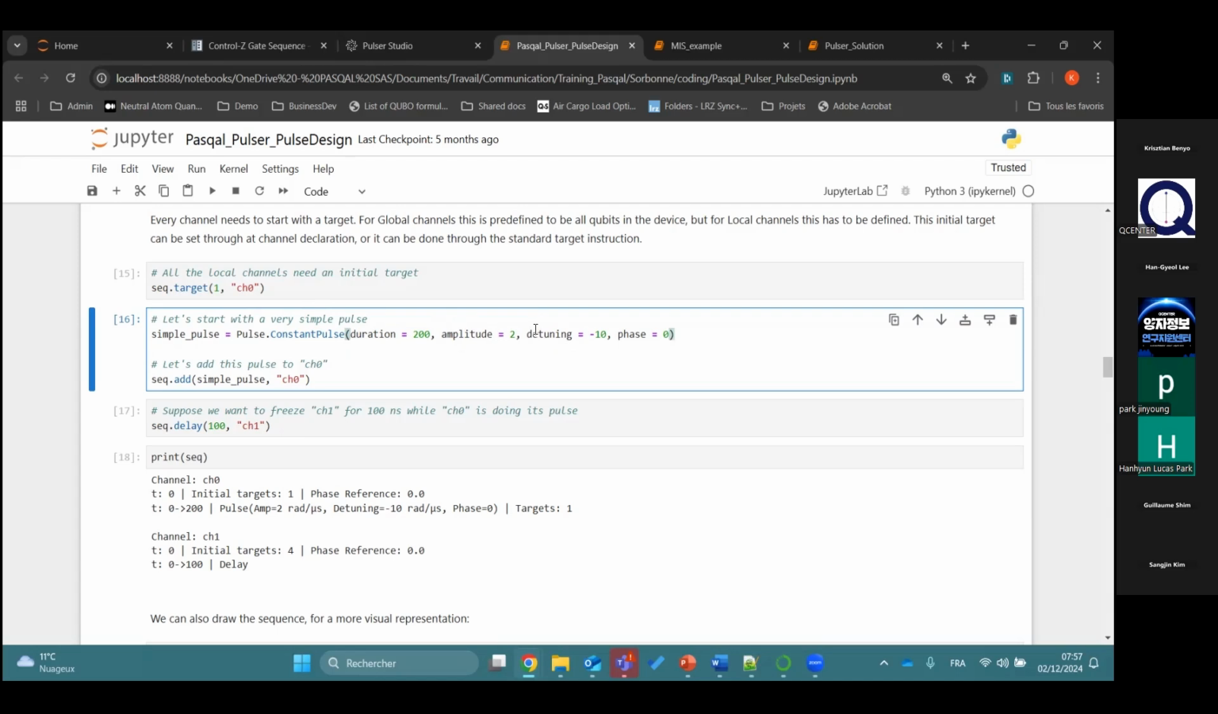And here, in this case, it's more of an optional, but because we are working with local channels, the phase of the laser light plays an important role. So this is also something that you can define. Once you declare the pulse object, then you can just simply add it to the corresponding channel. So you need to define the pulse and add it to the channel so that the program knows where and at what point it needs executing.